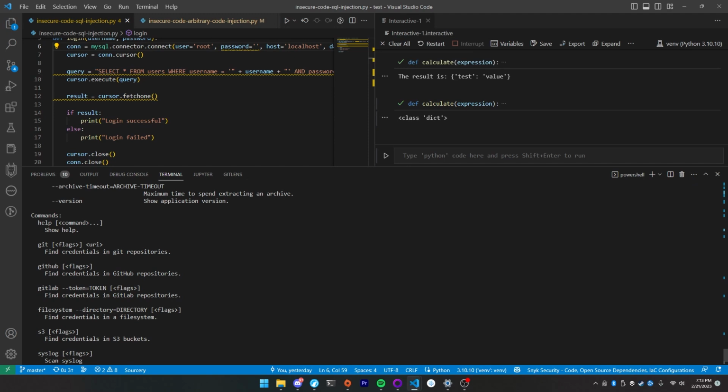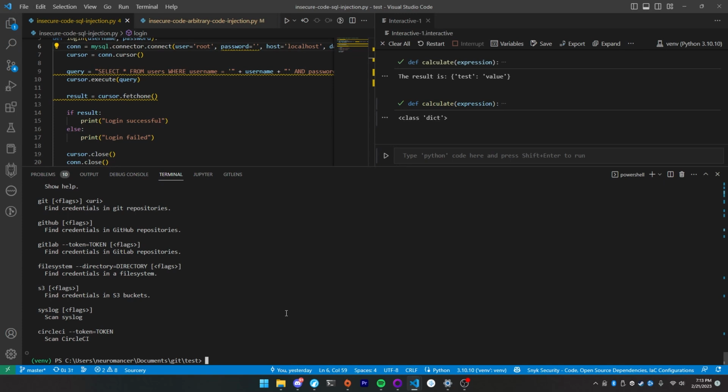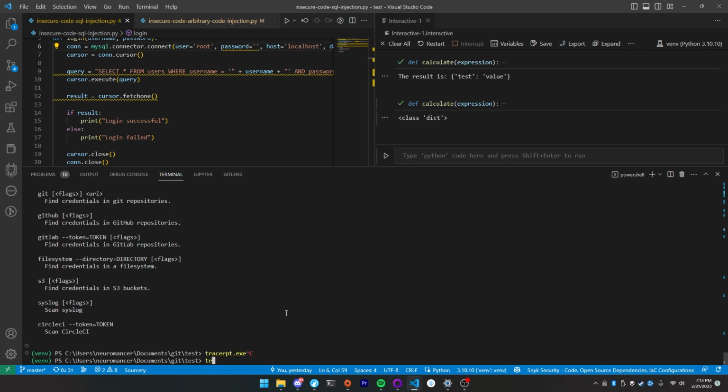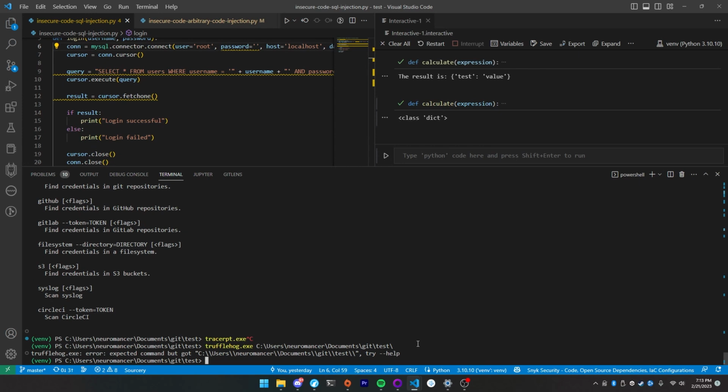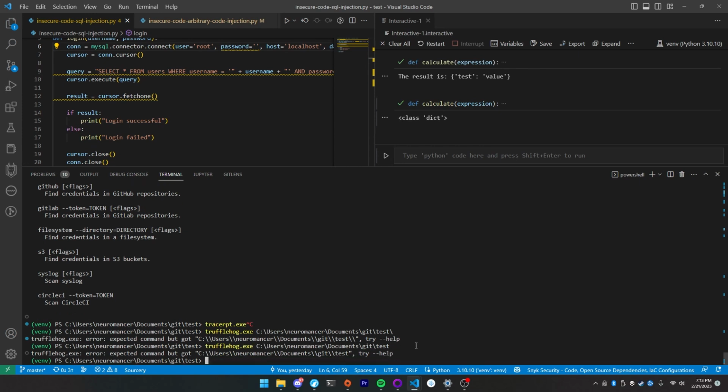And how to use it: if I want to scan the directory that I'm in right now, I could just give it trufflehog and then the directory. In this example, I'm going to give it the directory that I want to test. If I run this right here, this will actually go through my directory. Oops. Oh, what am I missing here?